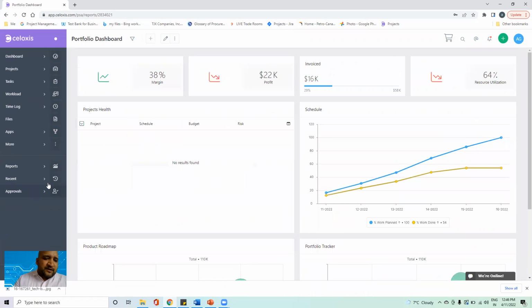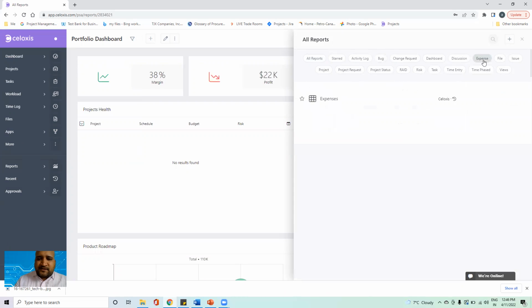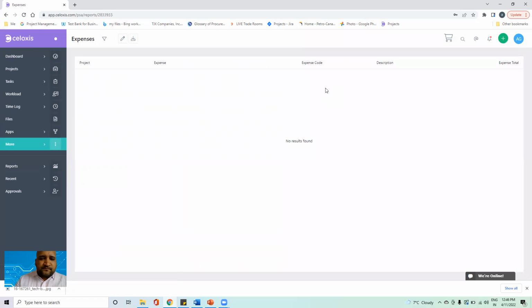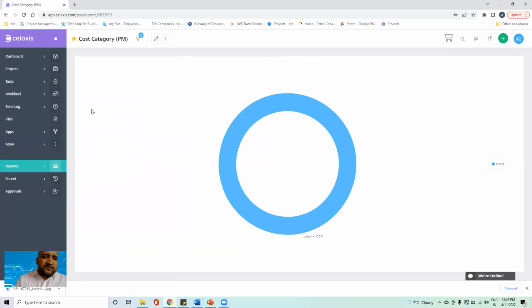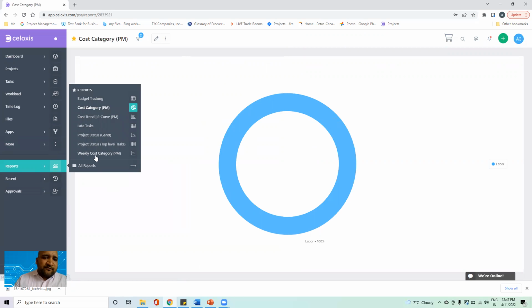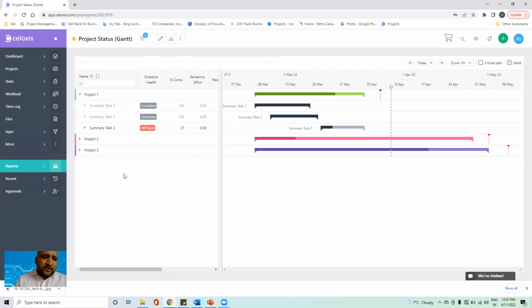Similarly, if I go on reports and then all reports, and let's say at this point we are looking for a report related to cost. So we go on expenses and click on the expenses report. For now, we don't have anything over here. So let's look at some other report. Let's look at the cost category report. Similarly, we can have a project status Gantt report, which shows us the Gantt format of the project.